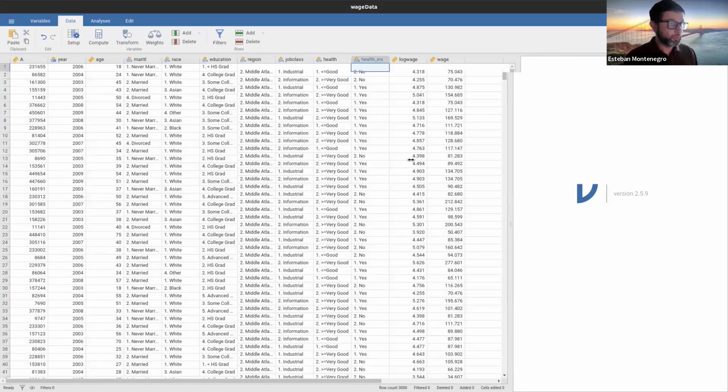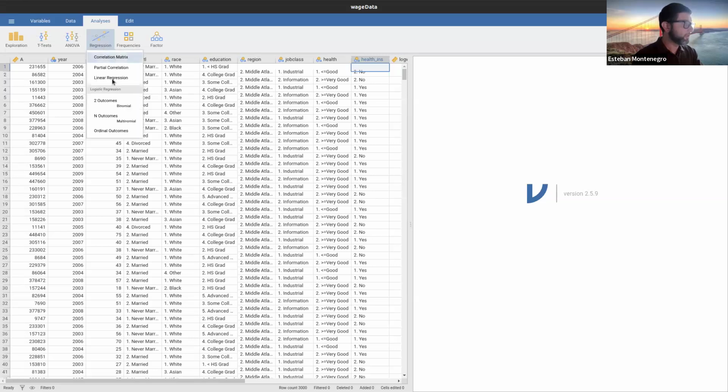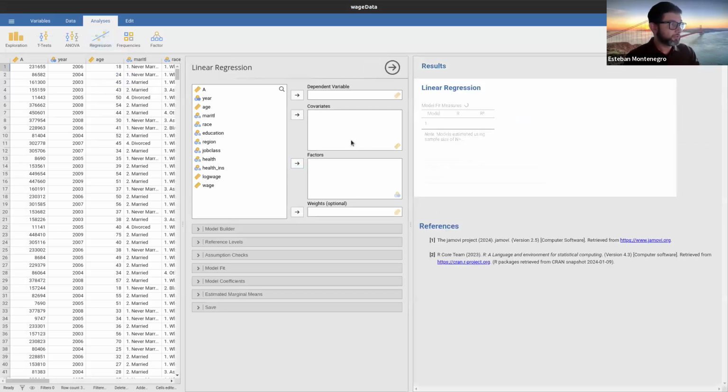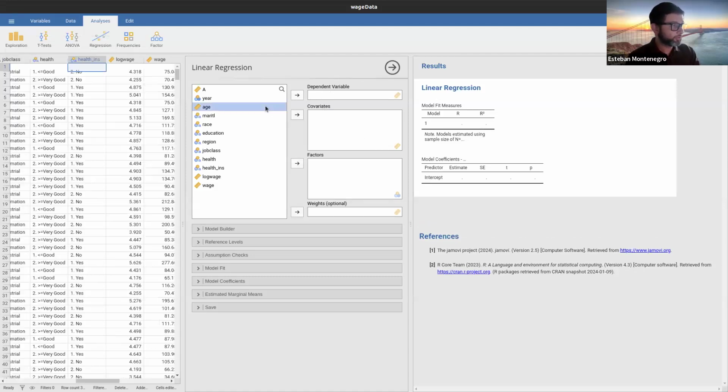And now let me show you how you can fit a regression model like the one that we did before, or the several ones that we did before. For example, you can go to analysis, then regression, and then the section where it says linear regression. This will open this menu right here. There is a box for the dependent variable. For the dependent variable, we are going to use wage, like we did before.